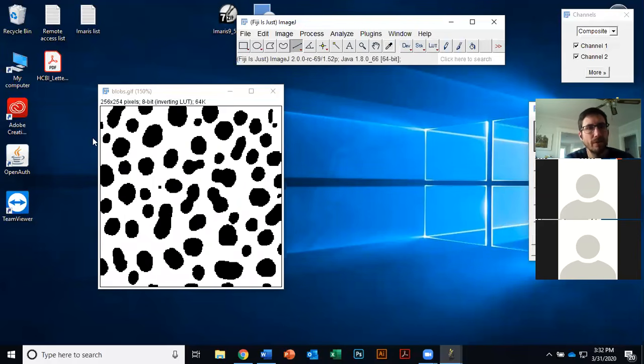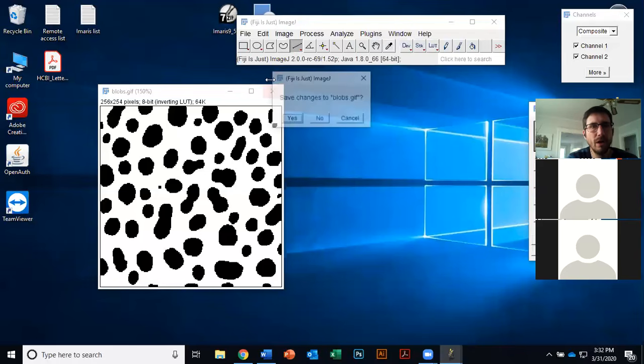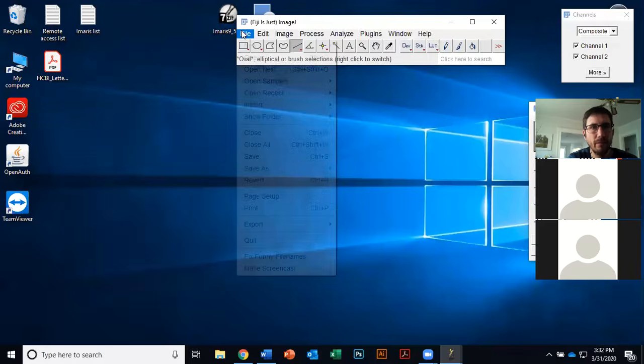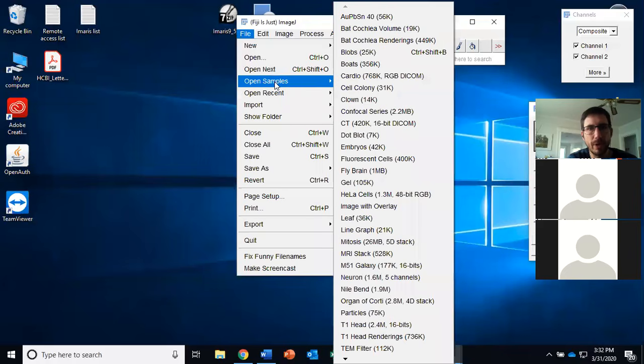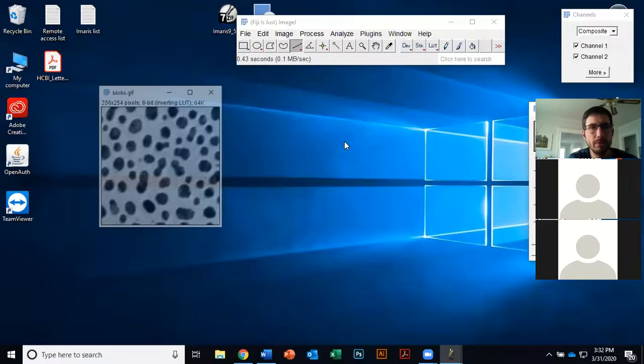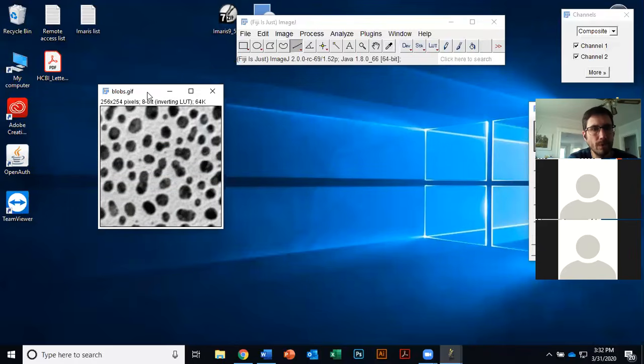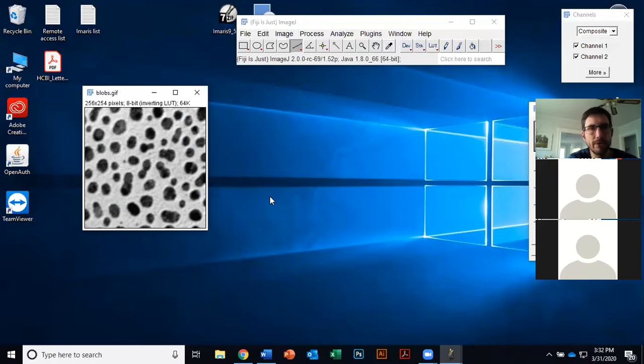Okay, so that's how to do manual threshold of that image. Obviously, that's very susceptible to user bias. So there's a way to do this in a less biased manner. So if I just open up that image again, I'm not going to do the background subtraction on it this time.